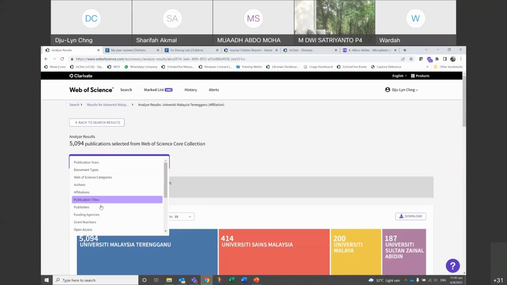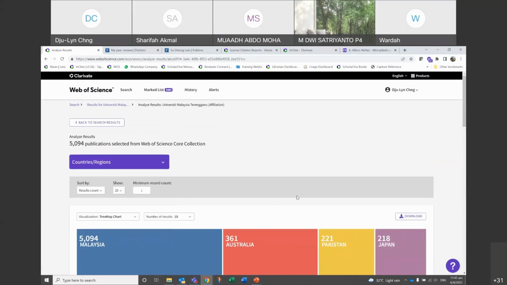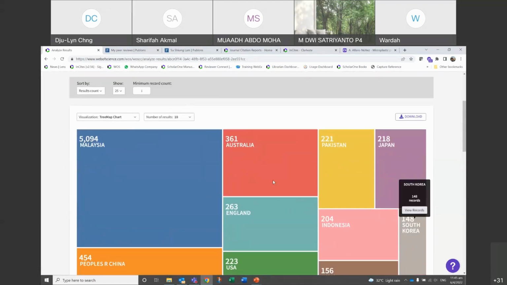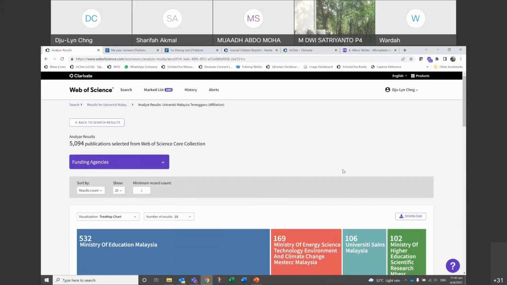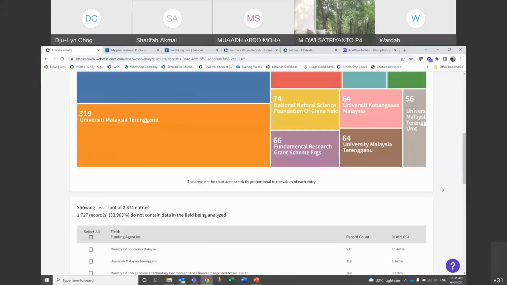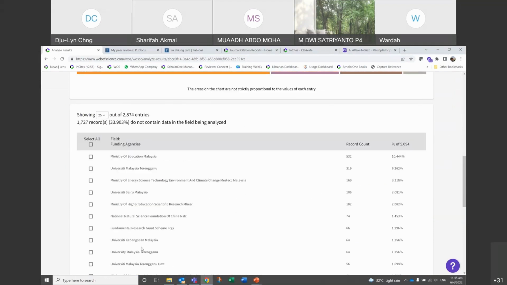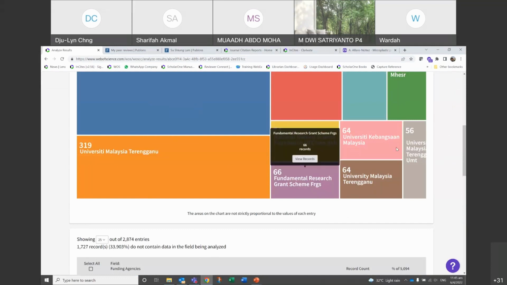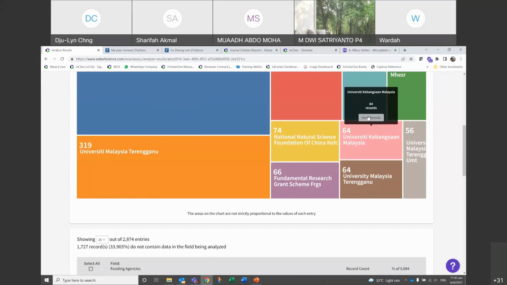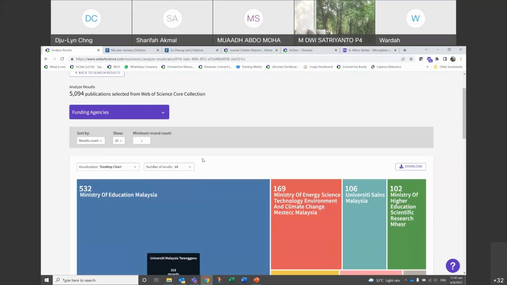You can also see which countries you are publishing with, and you can click to view those specific country papers. The funding agencies, so who is funding your research? These are all the funding agencies that have funded UMT's research. If you want to take a look at those papers, you can do so by clicking on View Record.